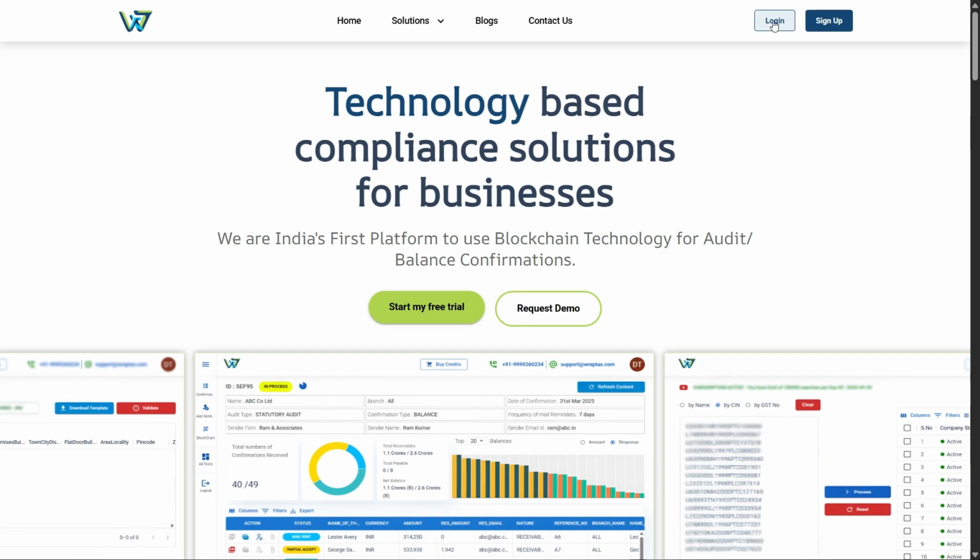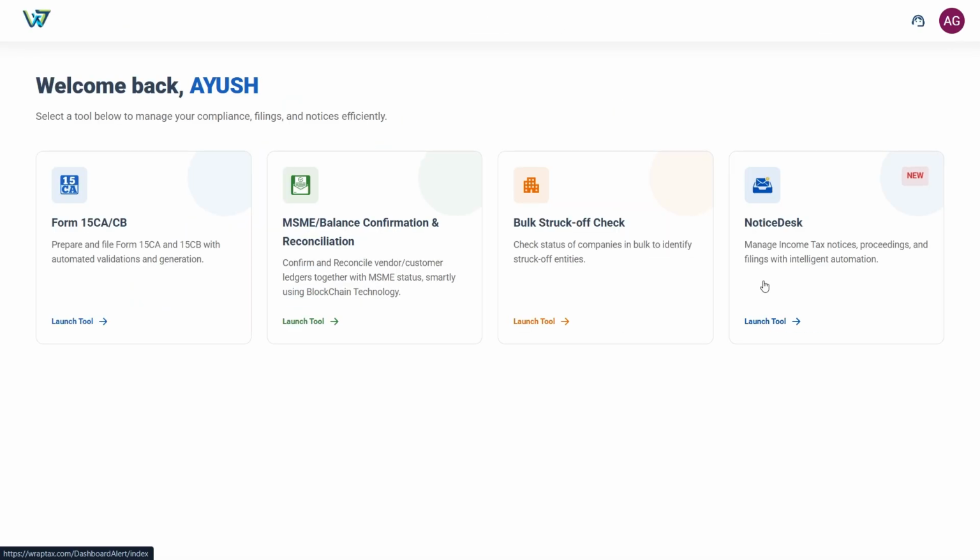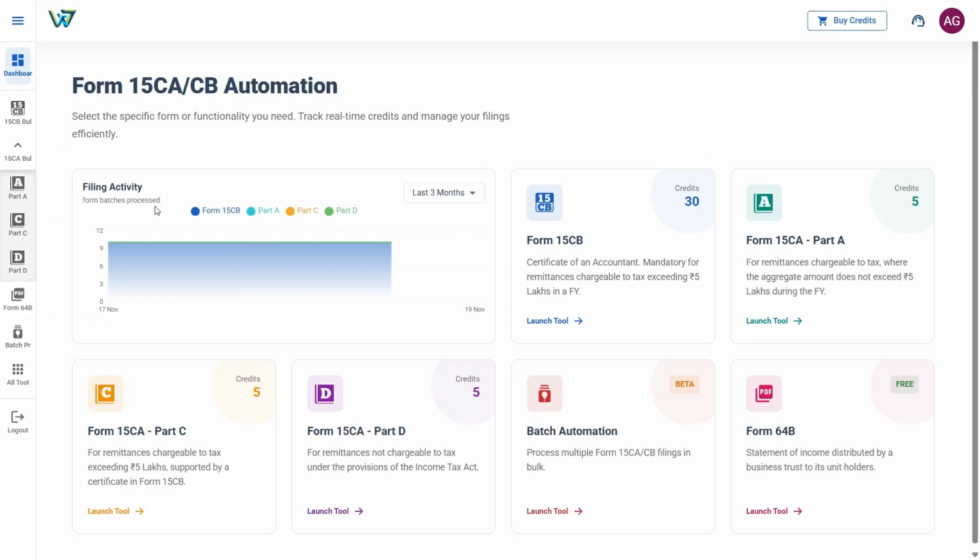Getting started is easy. After logging in or registering on WrapTax, users land on a centralized dashboard that gives complete visibility over all remittance-related filings and certificates across clients and entities. From the dashboard, users can access the Bulk 15CA/CB module, which works as a single control center for managing multiple forms together. After opening the tool, we land on the dashboard where we can file multiple forms.